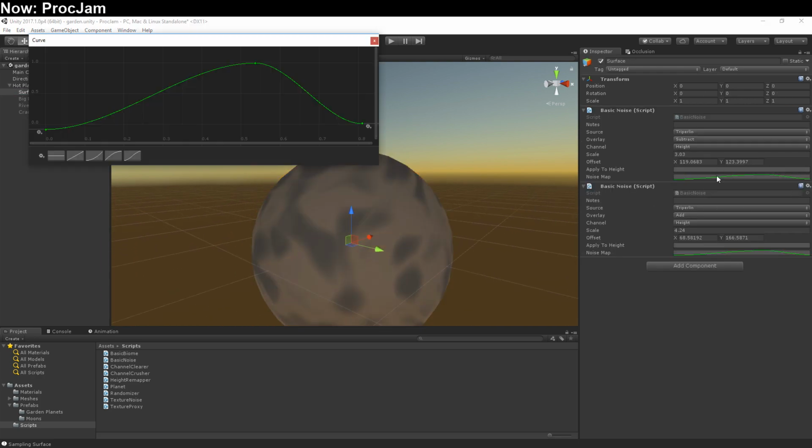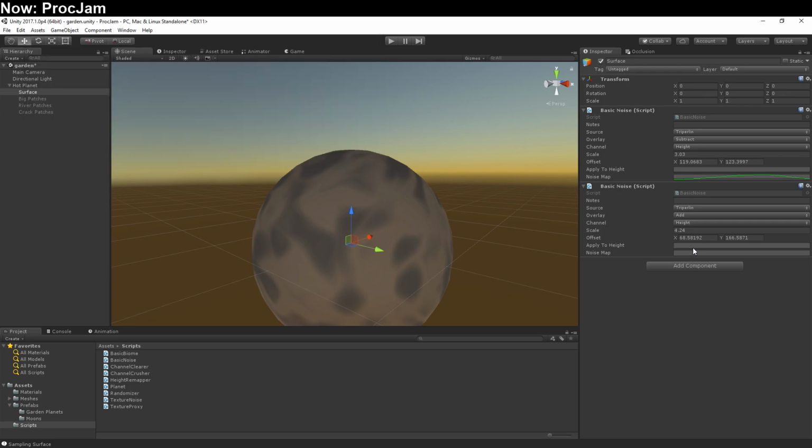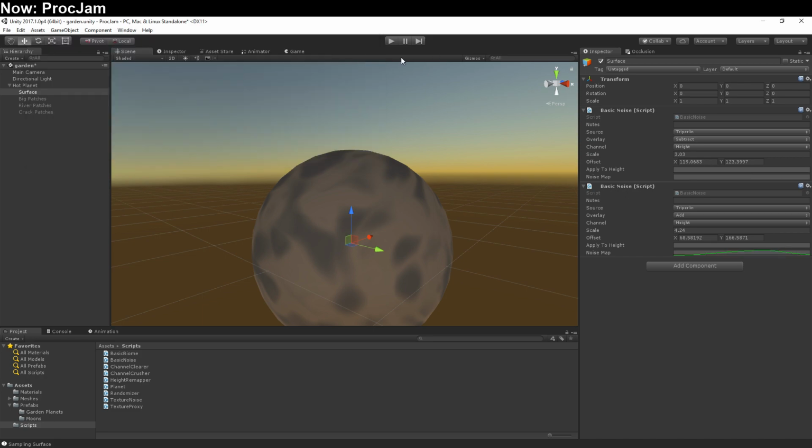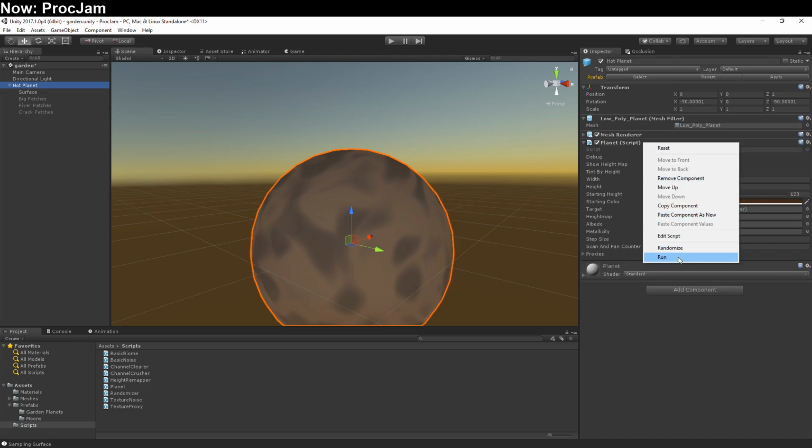Now what we're going to need to do is not have these at 1. 1 is far too aggressive. So we'll just lower these down to less than 0.5. That way we won't have any maxed out heights or anything.